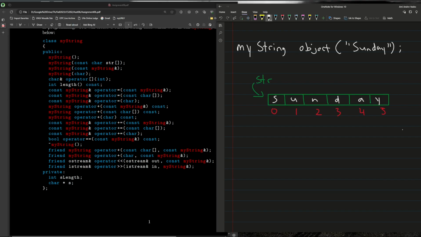So in order to count the length of this string, all you'd have to do is maybe create a variable, which I'm going to say int i for right now. And then I'll use a while loop. So while str[i] is not equal to that null character, I'm going to just increment i by 1.